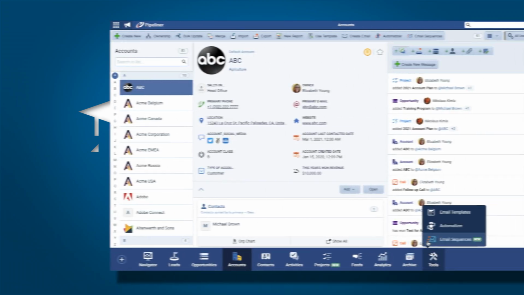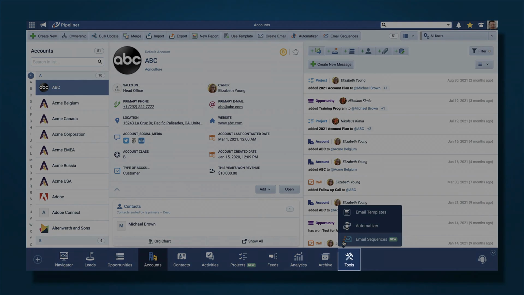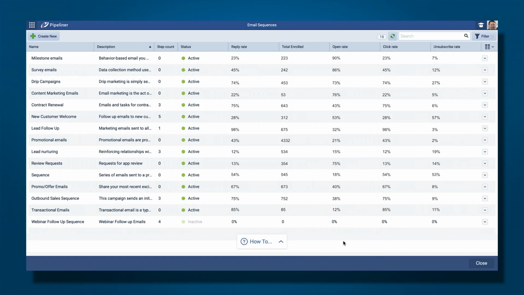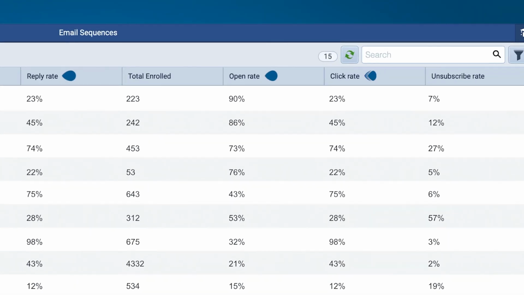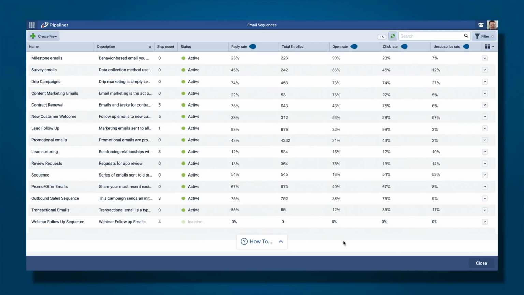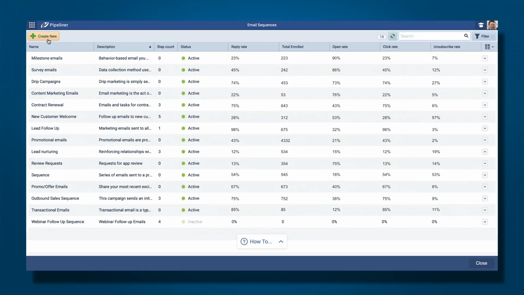To create an email sequence, you go to Tools menu, click on Email Sequences. You'll be able to see a list view of all your existing email sequences, along with some basic statistics in the reply rate, open rate, click rate, and unsubscribed rate columns. Click on the Create New button to add your new sequence.